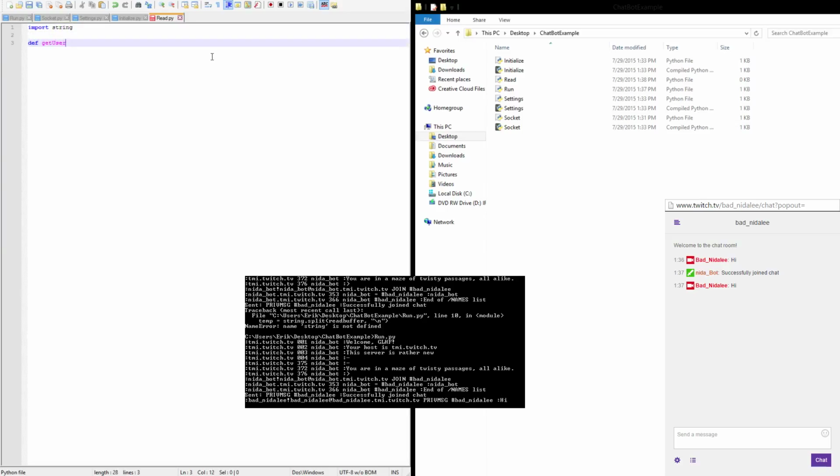We're going to define the get user, and we're going to use the line character. And we're also going to define the get message. These two are going to be pretty much critical to working with this chatbot. The first one is going to, pretty obviously, get the user that typed a message to me. And the second one is going to get the message that someone types to me.